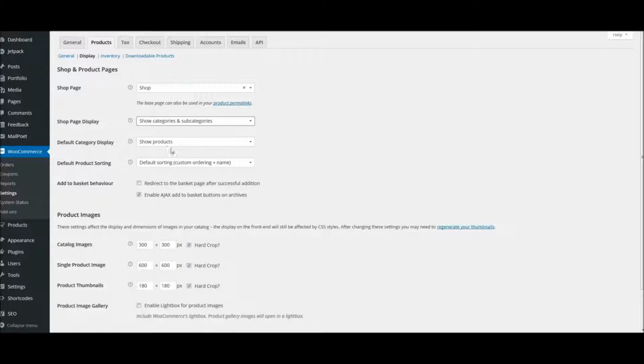And then when you click on the category, what does it do? Does it show subcategories and products, or does it show both? Now, if there's a chance that you're going to be using subcategories, you want to use the show both option because it allows for mixed marketing and cross-selling. So I will set that to both. In this particular website, I don't have any subcategories, so it will just show the products.